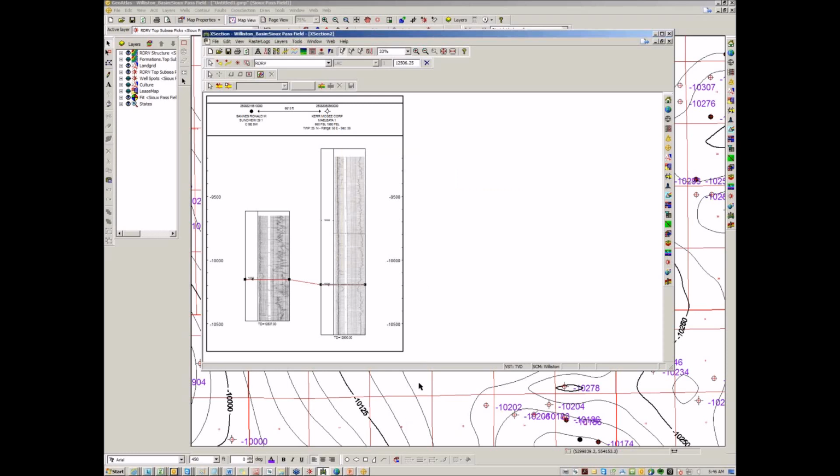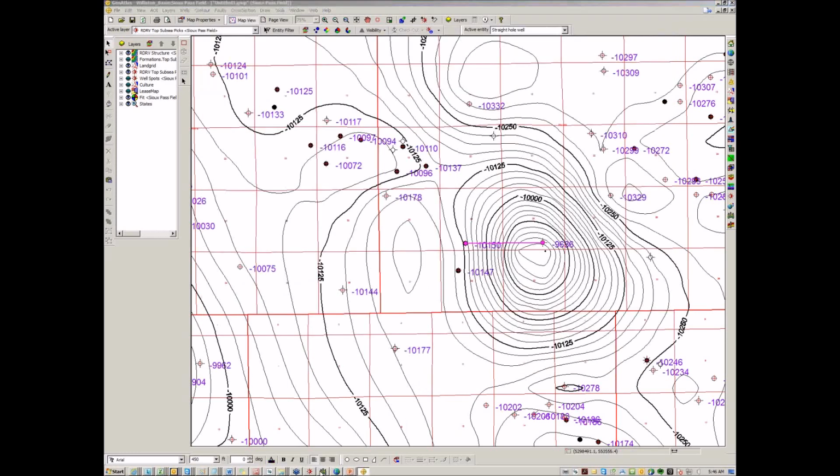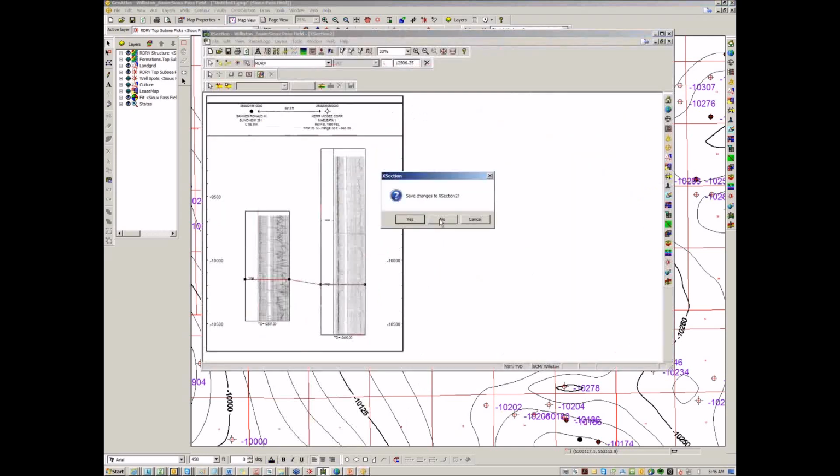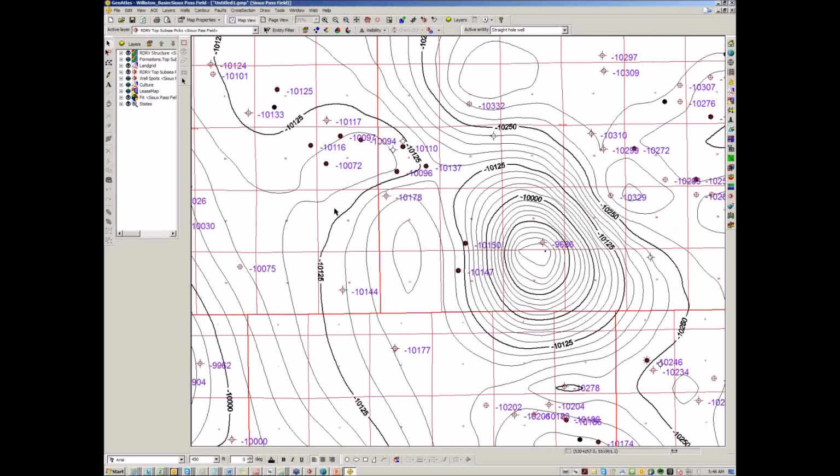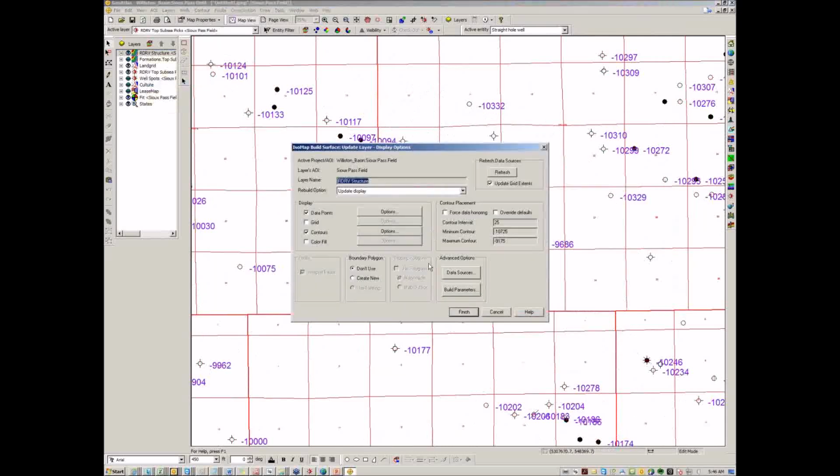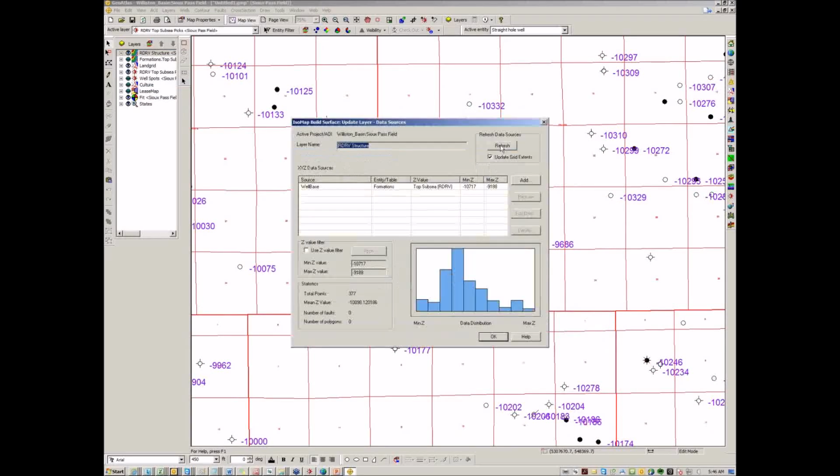So now we can go back to Geo Atlas. Go ahead and close that. I don't need to save my section. Okay, so to update my contours, this is the layer that goes directly to the database. I'll right-click that layer name and pick Update Layer. This brings up the main ISOMAP dialog, and I'll go back to Data Sources. And I'll click this Refresh button.